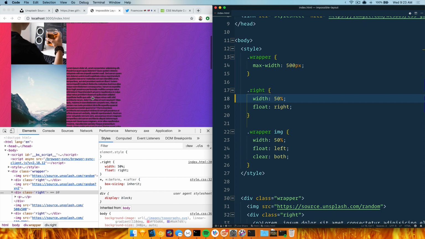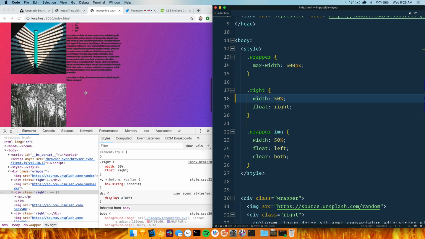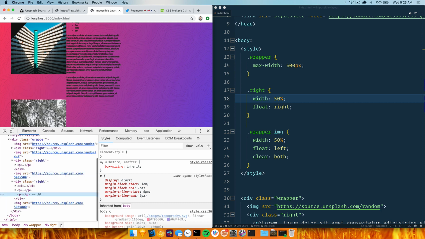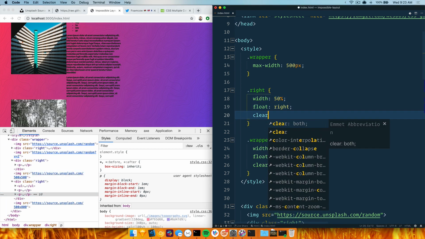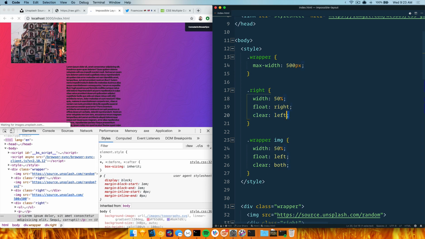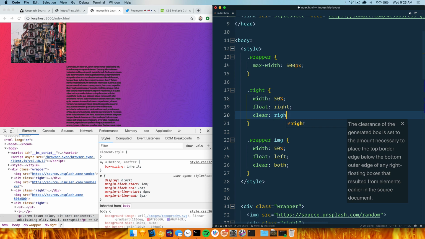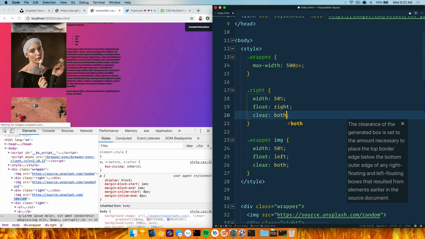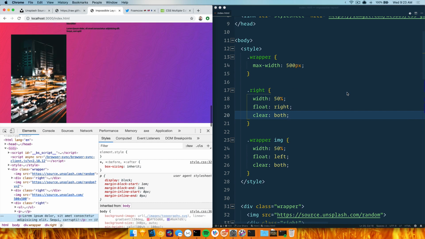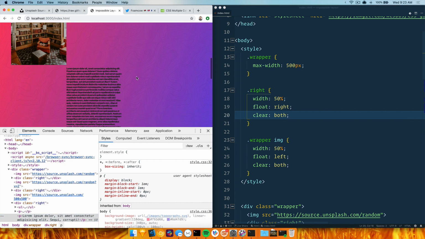Yeah, that's floats as well. That's an issue with floats: however long this thing is, if we make it much longer, it's going to push down the content. Clear left, right, both. Not doable with floats either.